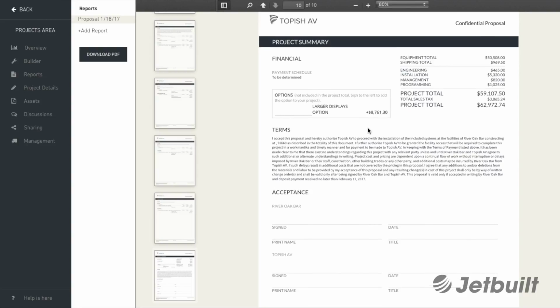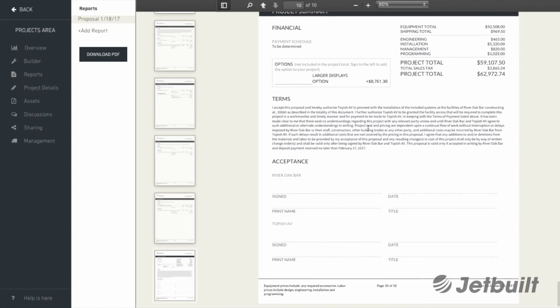Then you have your company terms and conditions, you have your acceptance. And in the header and footer of all these pages, you can create fine print, page numbers, and so forth. We'll click Download PDF. It drops into our download folder. We can now send it off to the client and win the project.